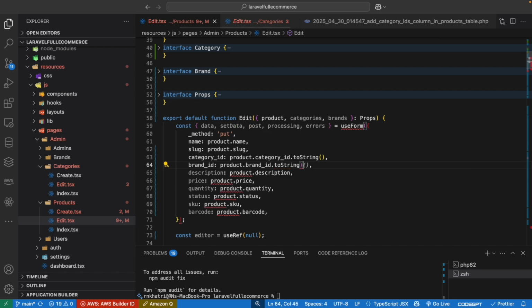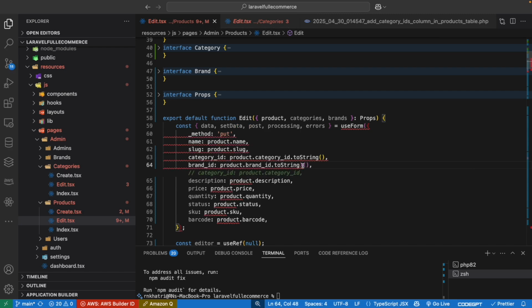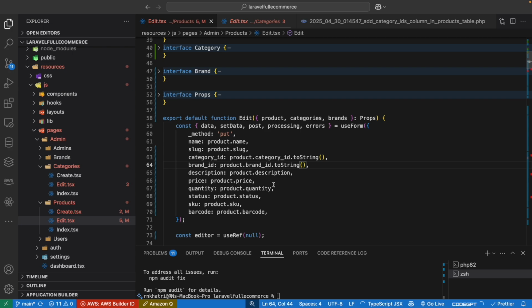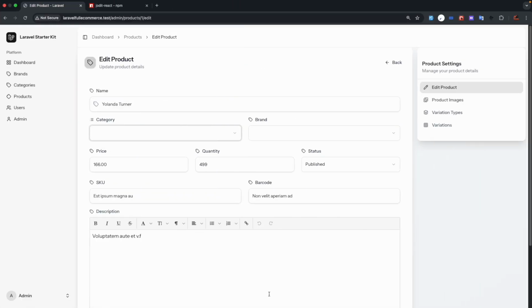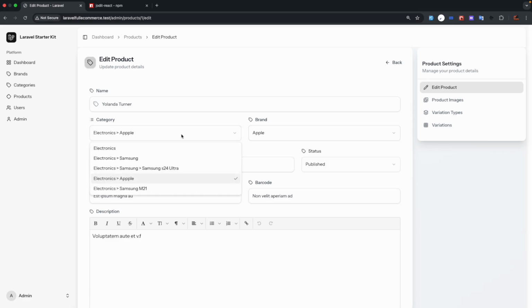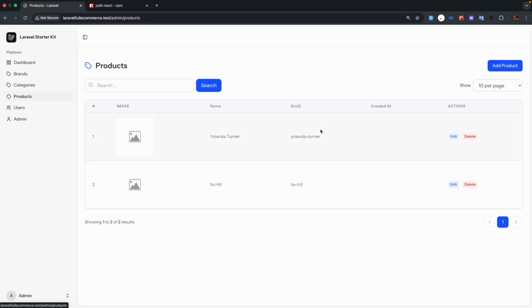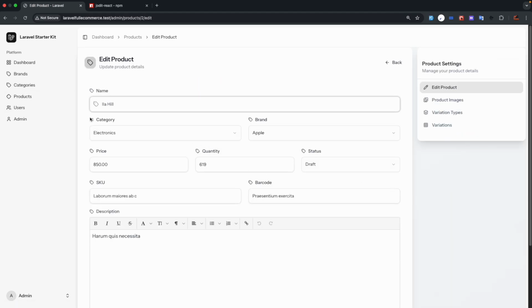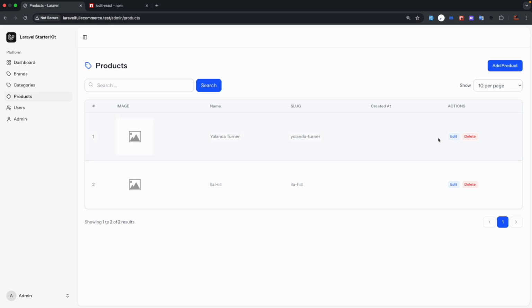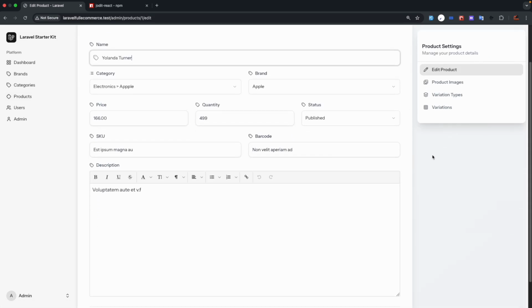Okay, this is needed for us, so it is automatically selected, apples and apples. Okay, and go back, edit here, electronics, go back, edit here, this one.